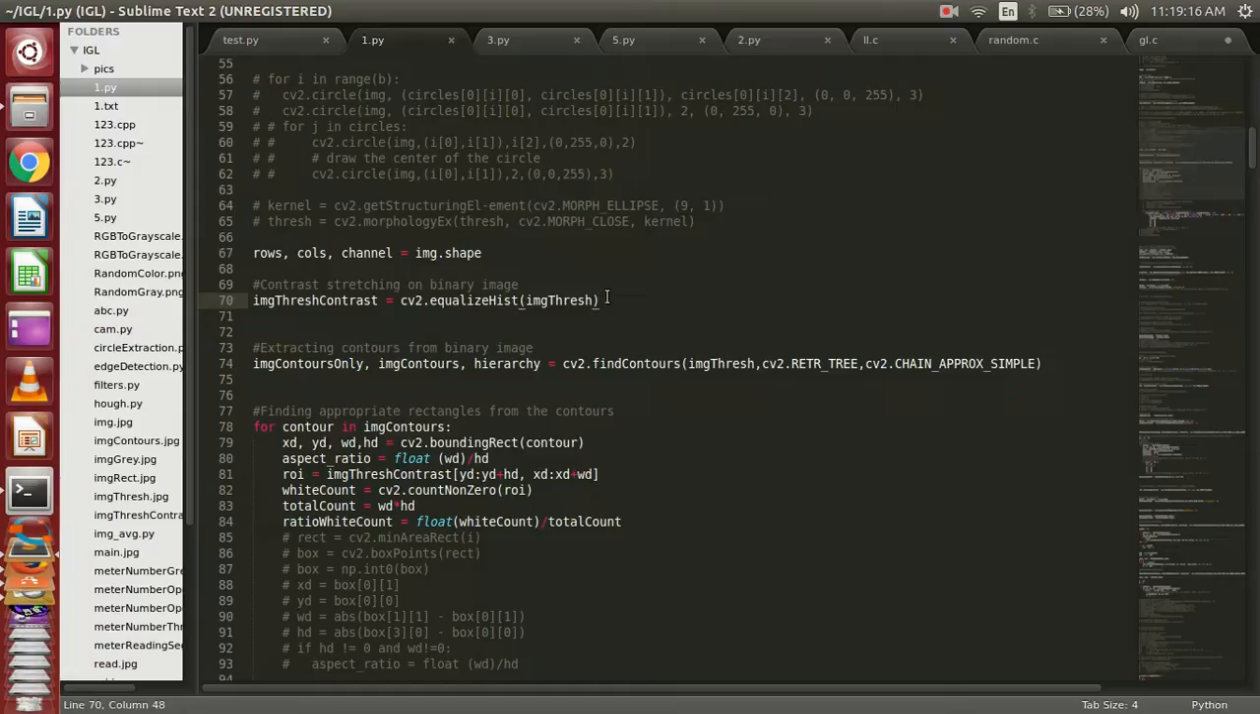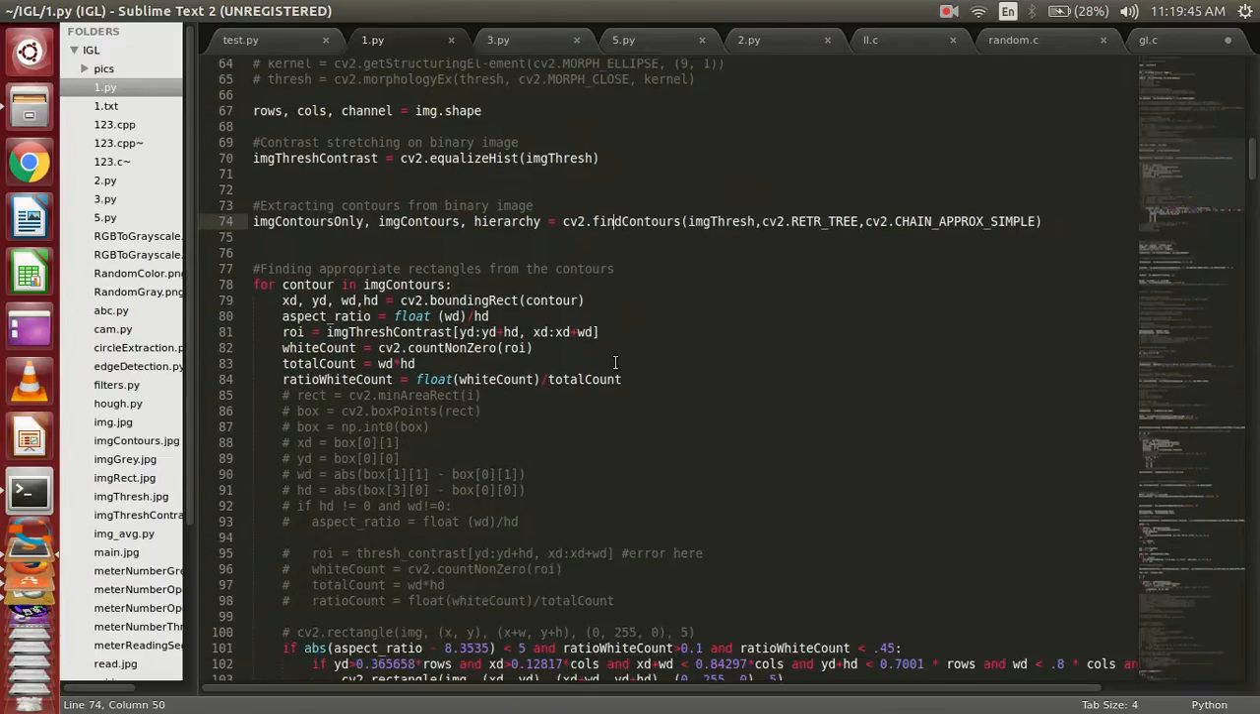So basically what this does is it stretches the histogram towards left and right such that more pixels have varied intensity values. So what this results in is contrast stretching and an enhanced contrast. Now that we have a binary image with good contrast between black and white, what we want to do is detect some edges and find the contours, because we want to extract the probable region of the meter number and meter reading.